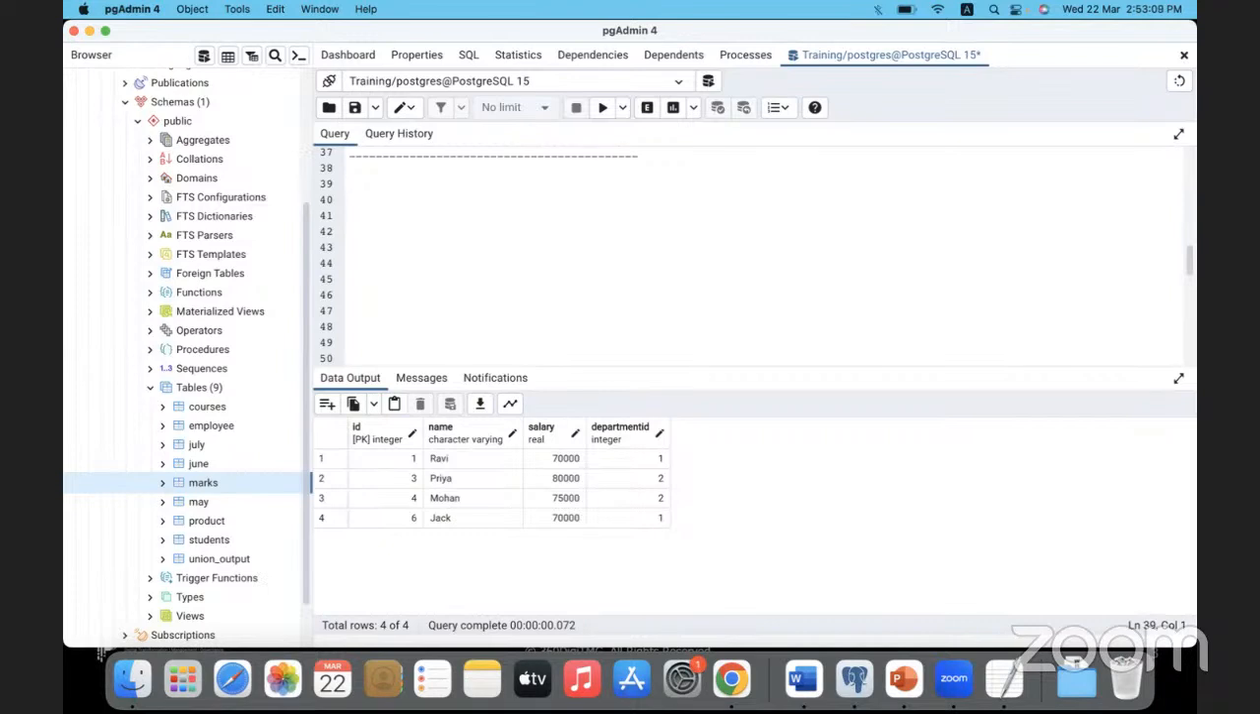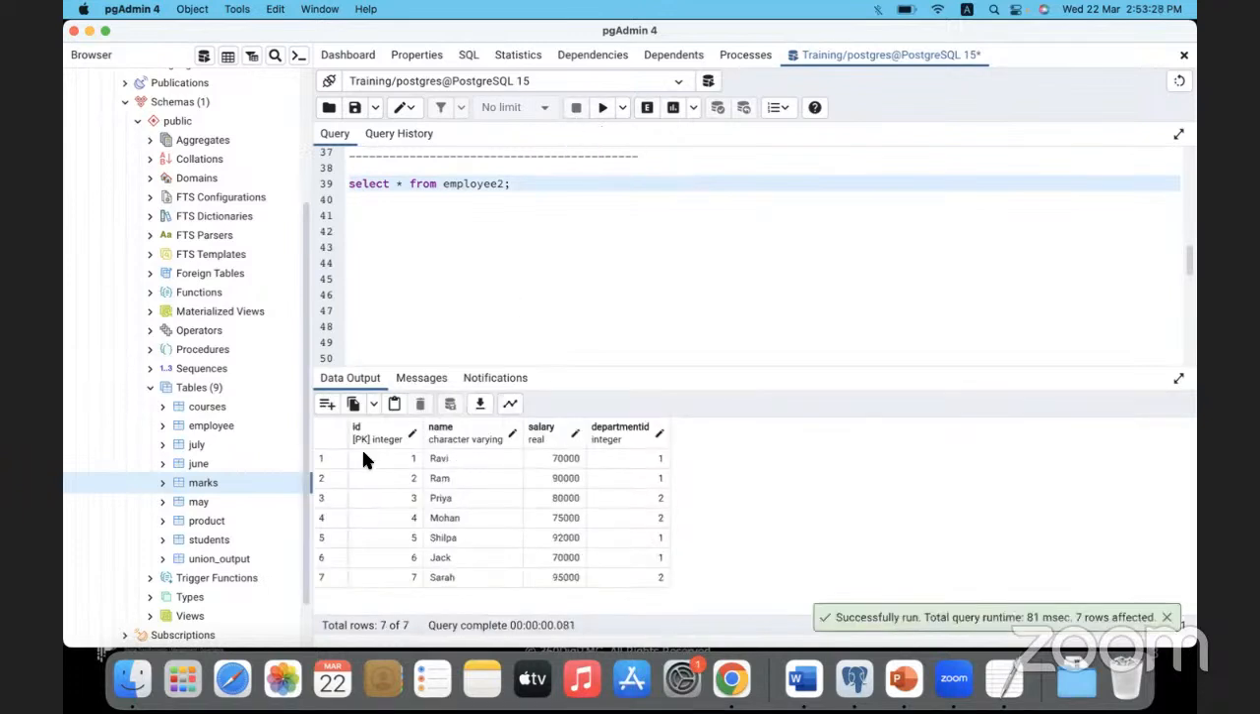So let's say now my requirement is to get the highest salary by department. Let me just take the data first. So this is the complete list of data that I have.